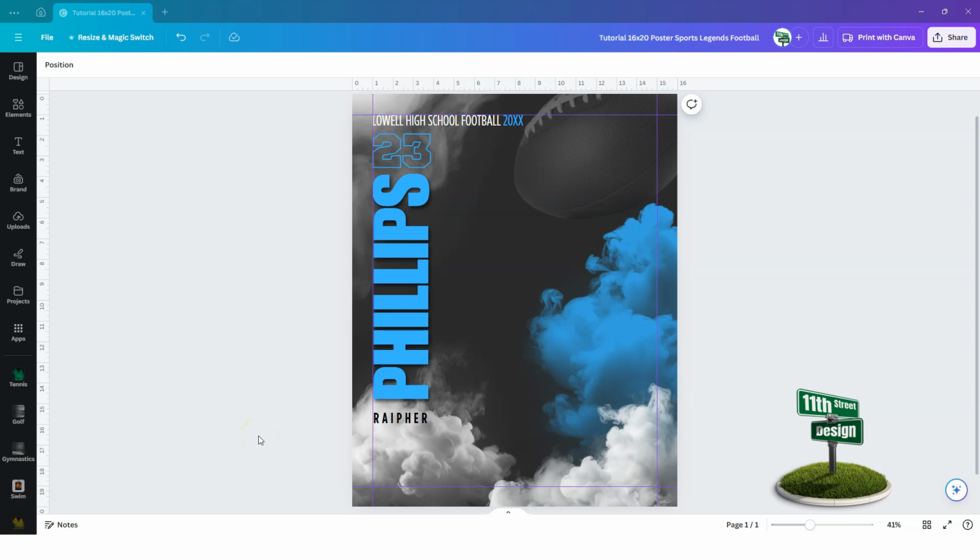Today I want to show you how to edit our Sports Legends Canva poster. You'll want to keep anything that's important inside these purple guides here. This will just ensure that nothing gets cut off, but don't worry, they won't print.